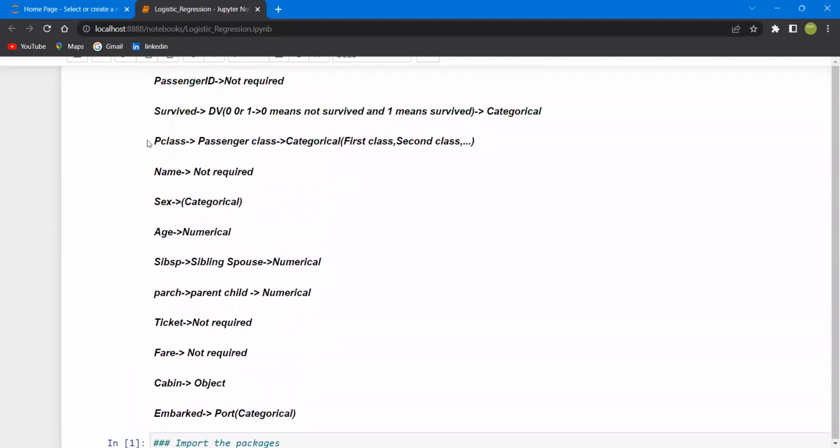Then the third one is P class. P class is again 1, 2, 3. So what does this 1, 2, 3 stand for? First class, second class, and third class. Again, this is categorical data.